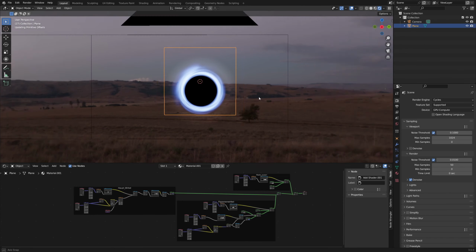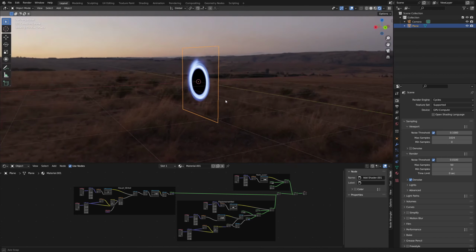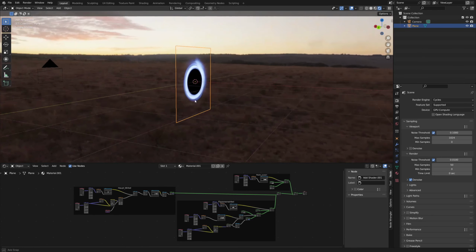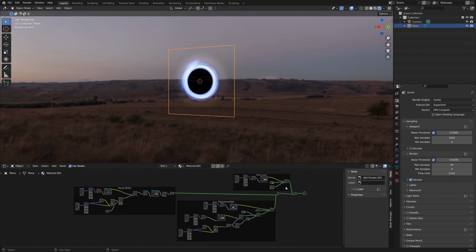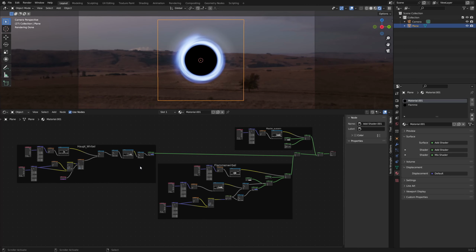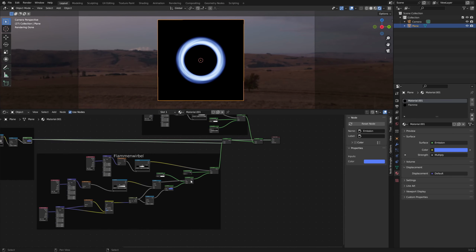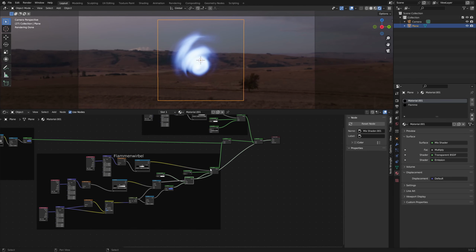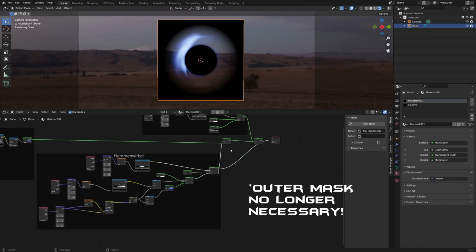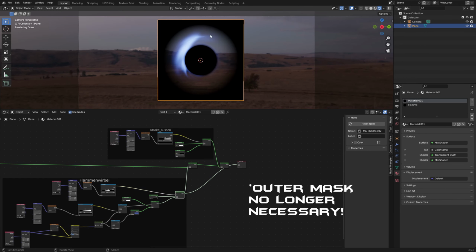When we go to the side view, you can see that the portal is just a simple plane. In the lower window you can see the shader for this plane. The shader consists of 3 blocks: the main vortex, which looks like this, and the flame vortex with a mask. The outer mask is no longer necessary. I used it in the original version to make the outer region transparent.